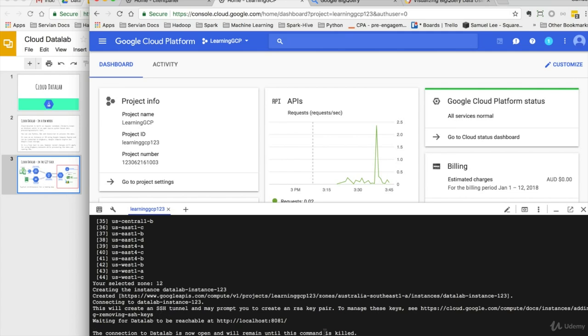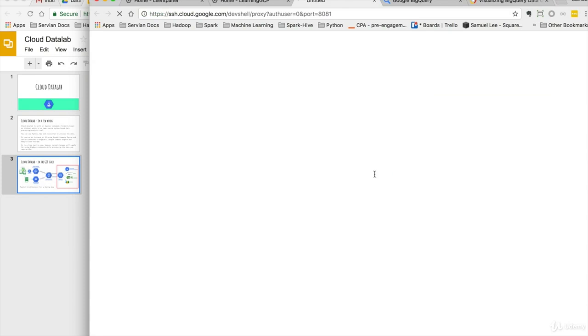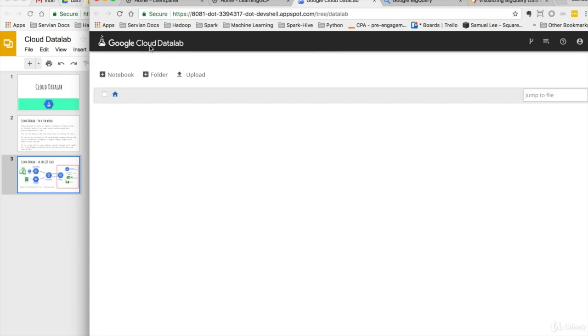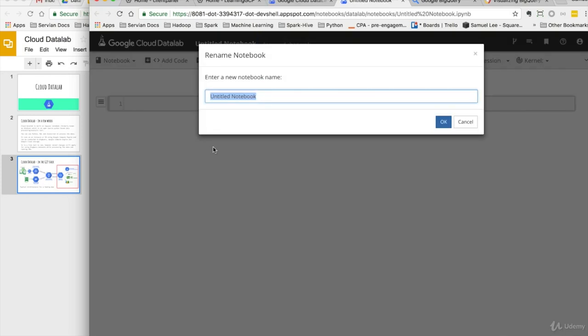So now that we're on this screen, we can go here and press the web preview button, and then we can change port to 8081, and this will open the Datalab web UI. As you can see here, Google Cloud Datalab. We can just go into our notebooks and create a new notebook. We can call this notebook Weather Notebook. Okay.